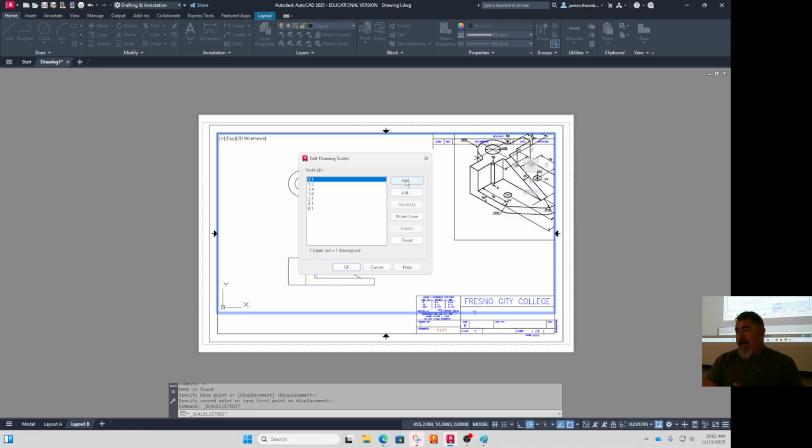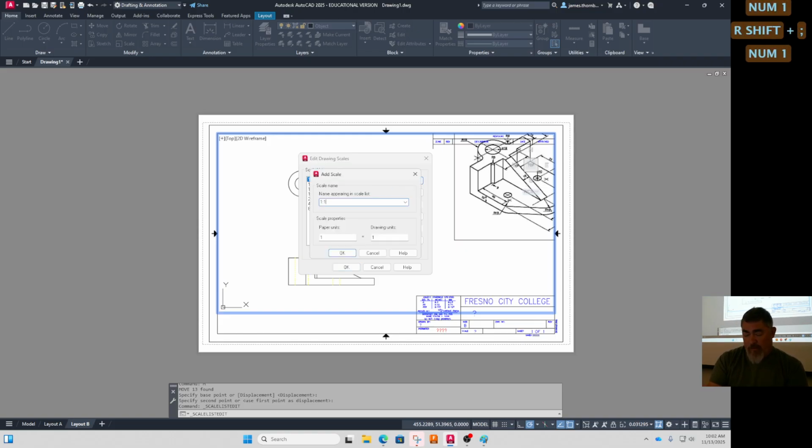But I want to add one in here for this metric, so I'm going to say add. I want to call it 1 to 1M, just so I know that that's what it is. So paper units are what type of unit? What size is our paper? Is it in metric or in inches? It's in inches, right? So this means 1 inch equals 1 drawing unit. And so right now, our drawing units are millimeters. So how many millimeters per inch are there?